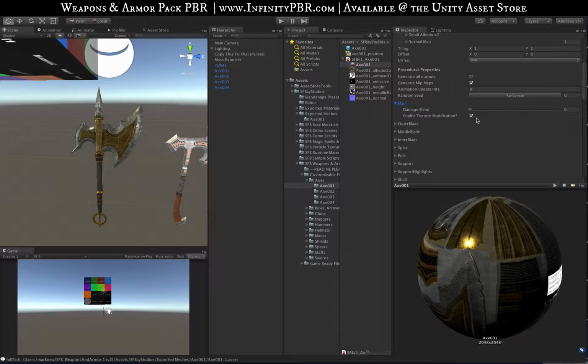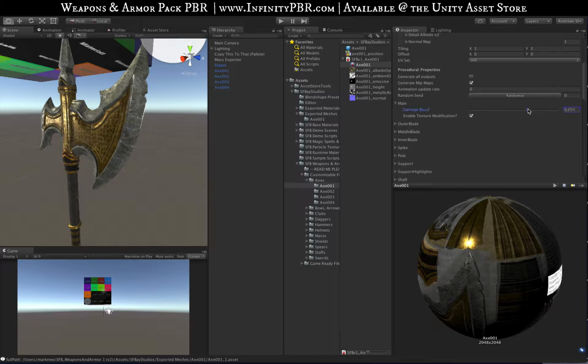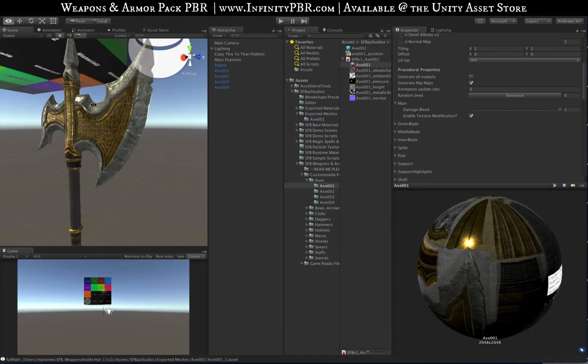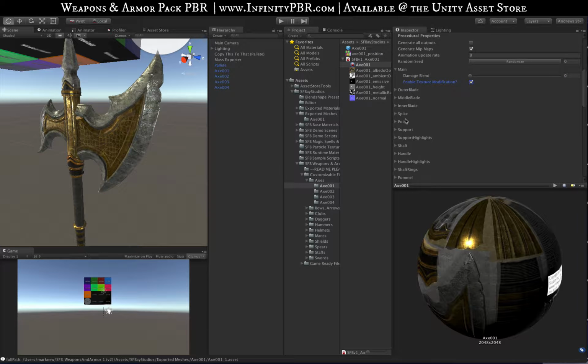We've got this main section here where it has a damage blend. So you can shift between that to see the undamaged and the damaged version. Oftentimes it's somewhat subtle, but there's going to be more dents and cracks and stuff in it. And you can scroll between just to mix the two to get the look that you're looking for. You need this enabled to change any of these main sections, like the blade, the handle, all these sections.